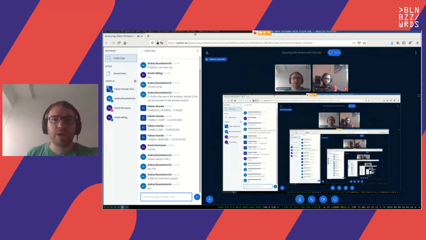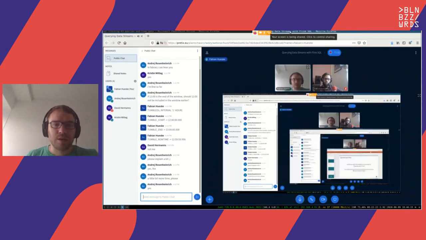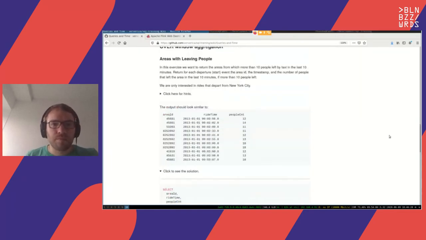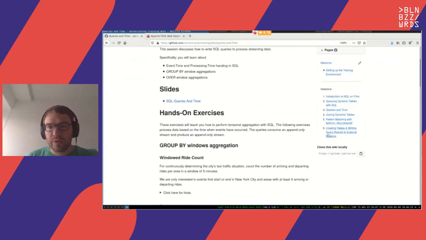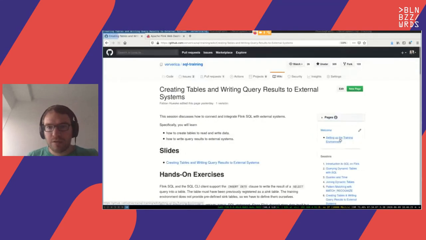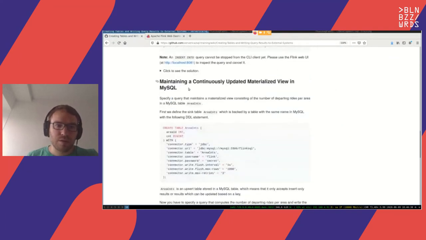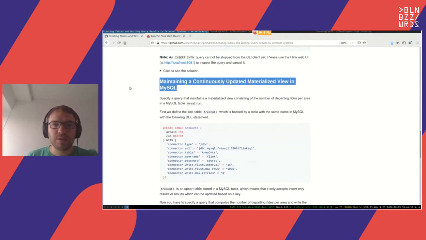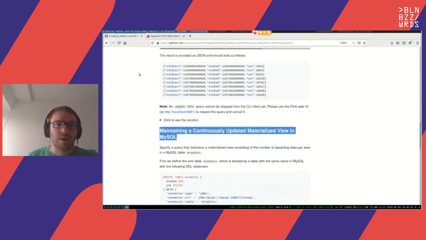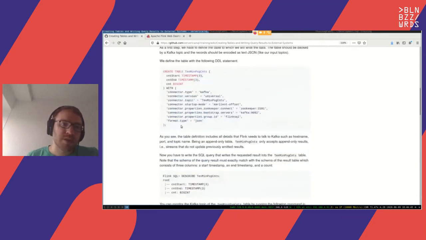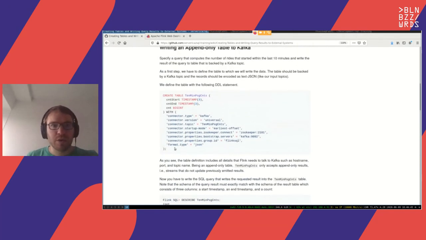So I think we can just continue with the next exercise, namely the other exercise to write data to external tables. Yesterday we did this part, maintaining a continuously updated view in MySQL. We can do a similar thing for writing an append-only table to Kafka. It works pretty similarly to what we did before.